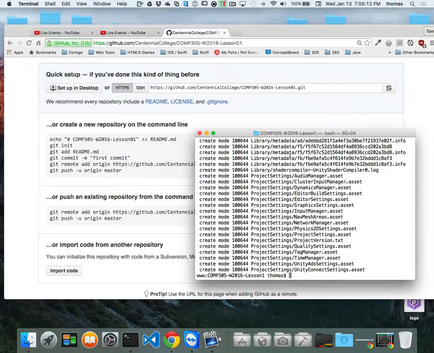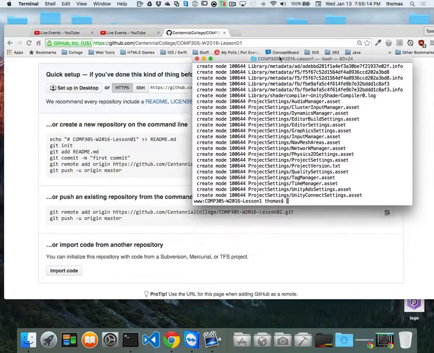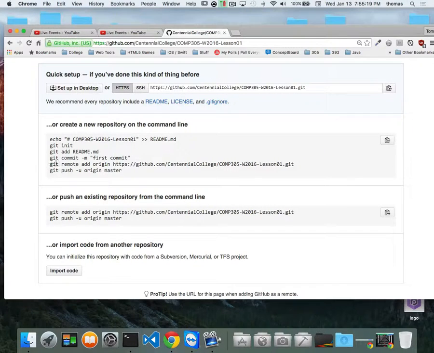That's why I shut Unity down. Okay, cool. So that's one thing. The next thing is it says add a remote. I'm not going to type this in. I'm going to kind of copy and paste it, and you can do that with Windows as well. I'm going to copy it.